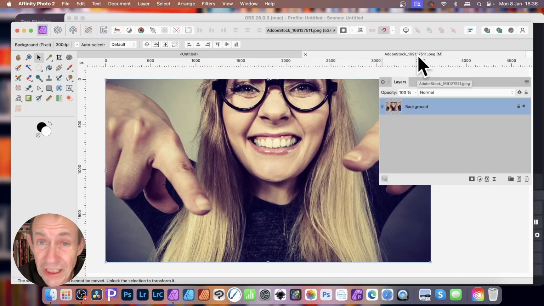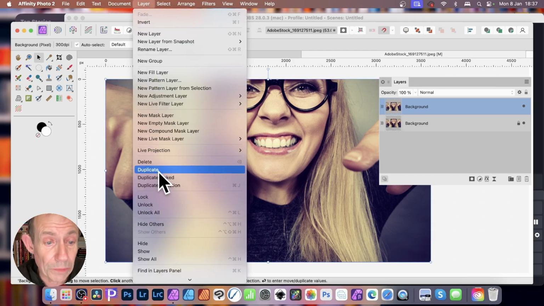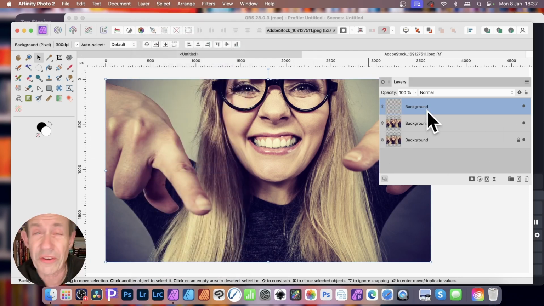How to add some texture to an image in Affinity Photo. Of course, I've got an image here, but you can also do it with shapes. You can also do it with type, and I'll show that later. So with this selected here, I can go and duplicate it. So layer and duplicate. Now I actually want to have another one of that. So layer and duplicate. So with that, I've got 3.